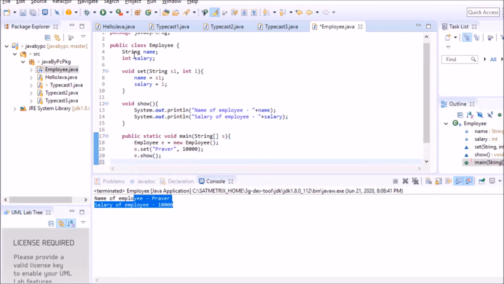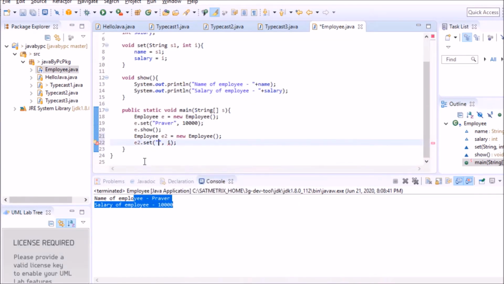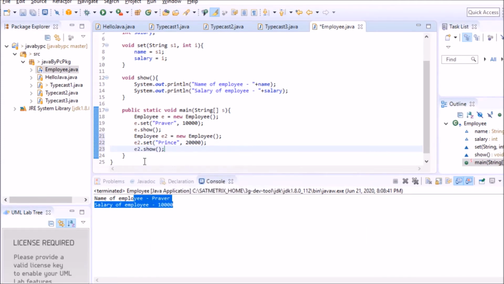And also you can create as many objects of employee here in the main method. Okay, so now you know how to create an object. So you have to give different names as these are variables. Okay, so you can set up the value. So let me give any name. Okay, so you can call the show method for this employee also, right? So let's run it.